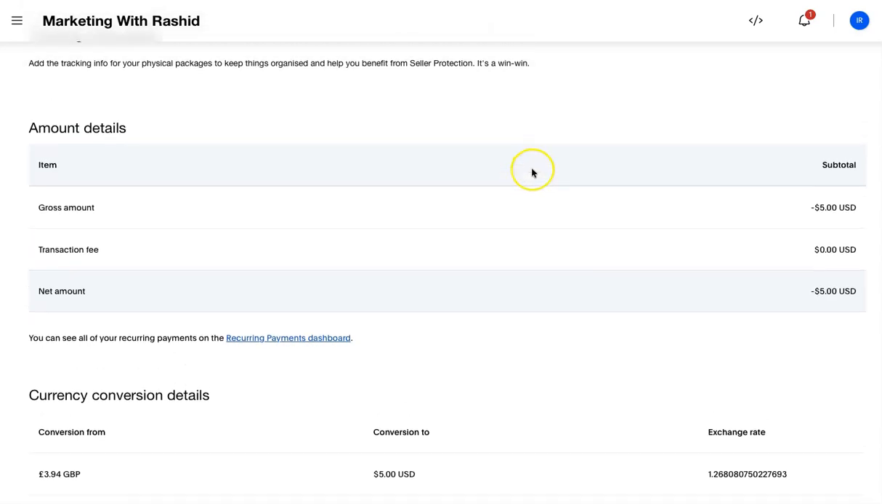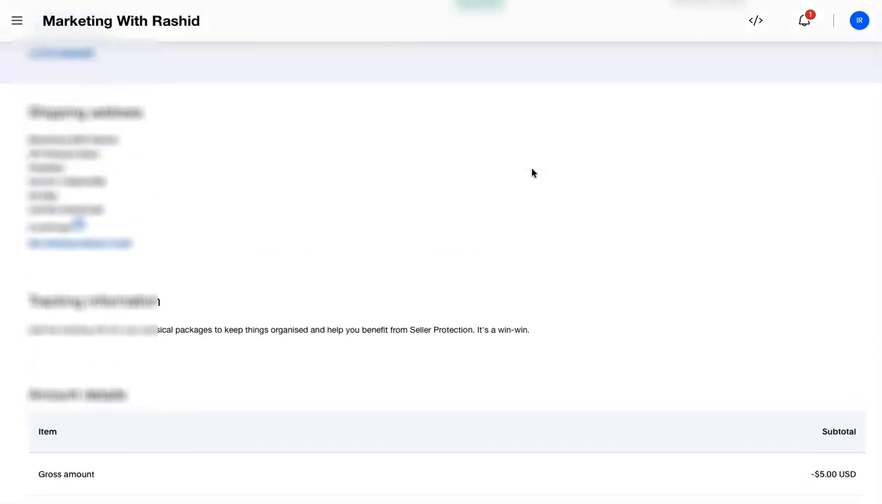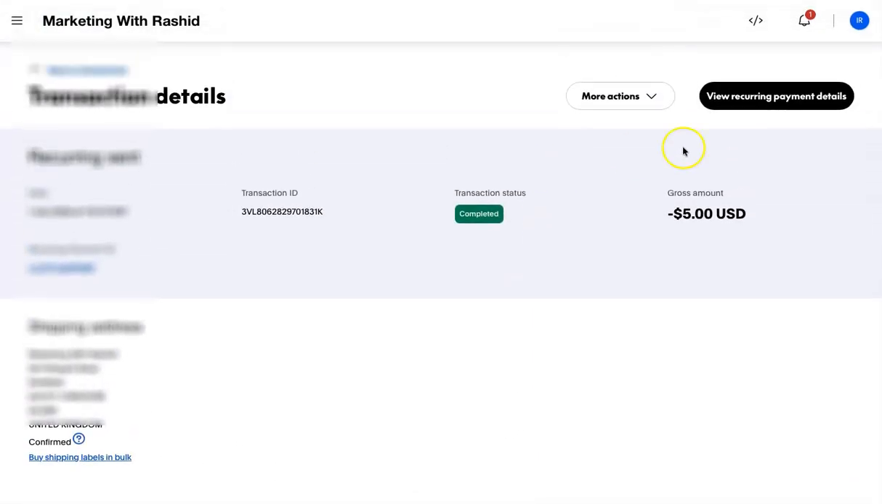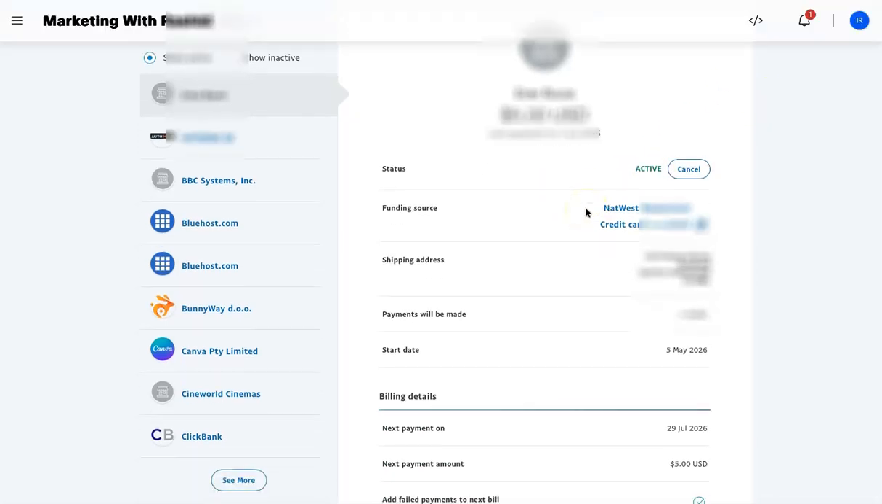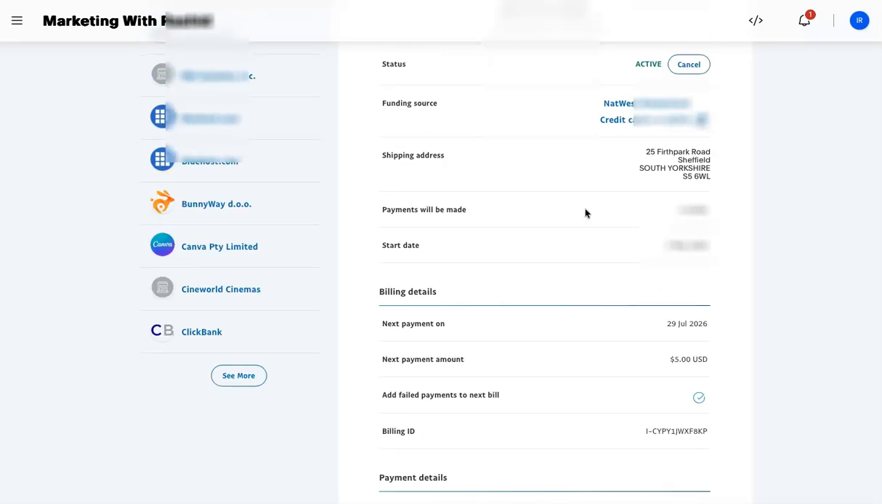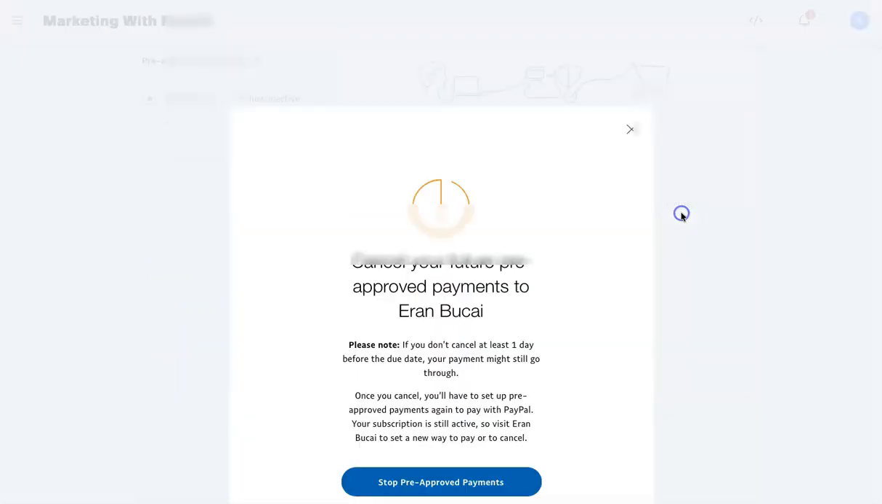Basically, what you want to do is go to the transaction where you want to cancel it. Come over here and say view recurring payments. Click on that one there. I'm going to make this video really quick, and then where it says here active, cancel, just press cancel there. That's all it is. So if I just click on cancel, that should cancel it there.